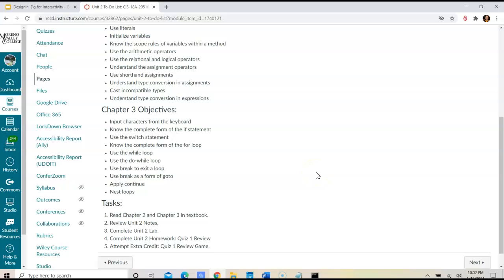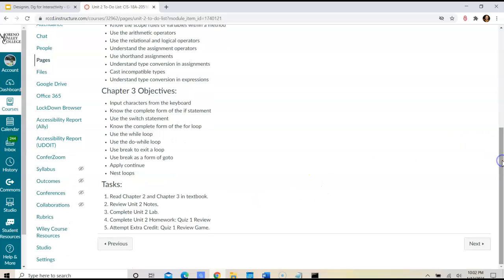So the task for this week is to read the textbook if you have the textbook, chapter 2 and 3. If not, you can take a look at the notes. The notes include the core components from those chapters, so you can view the notes and also go over the videos. Then you need to complete Unit 2 lab and complete the Unit 2 homework assignments, which prepare you for next week quiz 1. You can also attempt the extra credit, which is quiz 1 review game.